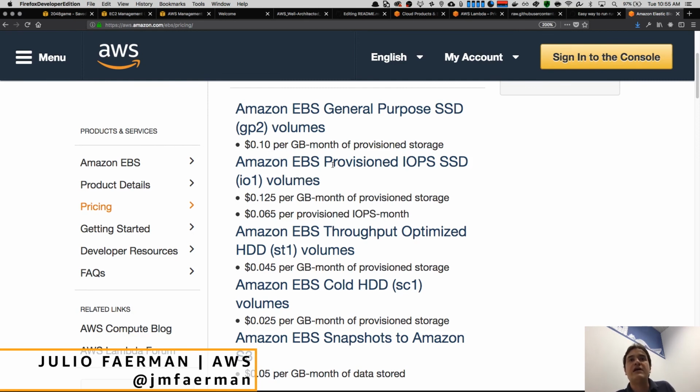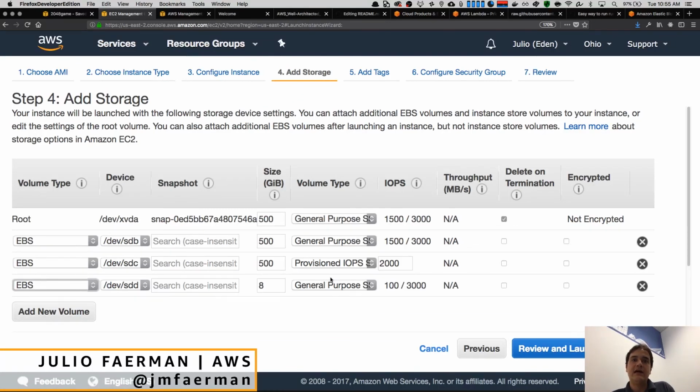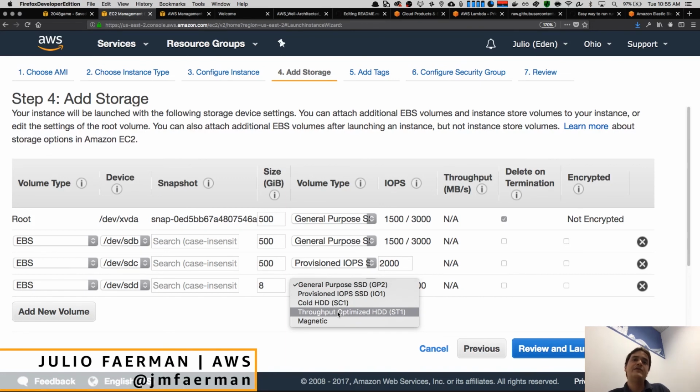So GP2 is quite simple. It's 10 cents per gig per month, and that's it. On provisioned IOPS, you pay separately per provisioned size and provisioned throughput. So make sure you do the math on this. And next, we can add cold storage and throughput optimized magnetic.